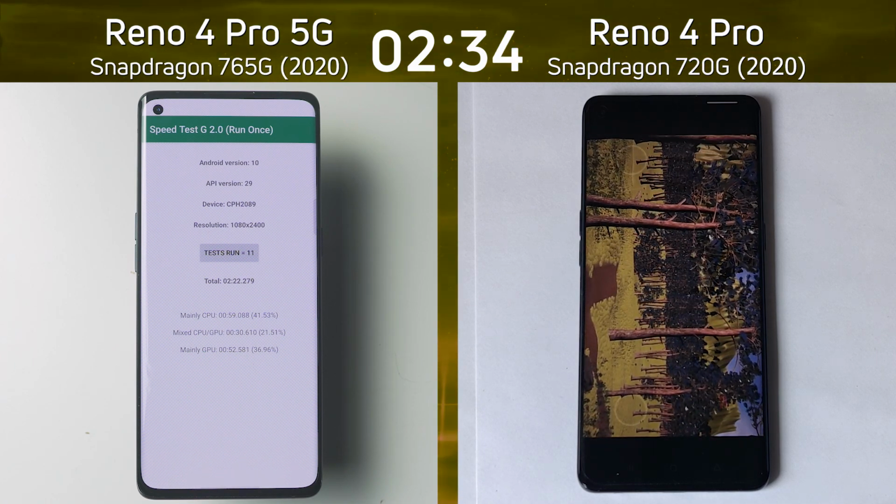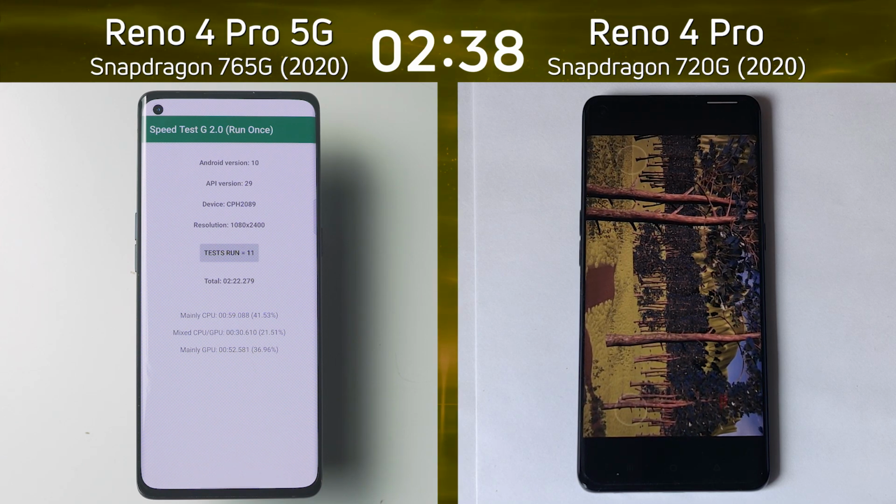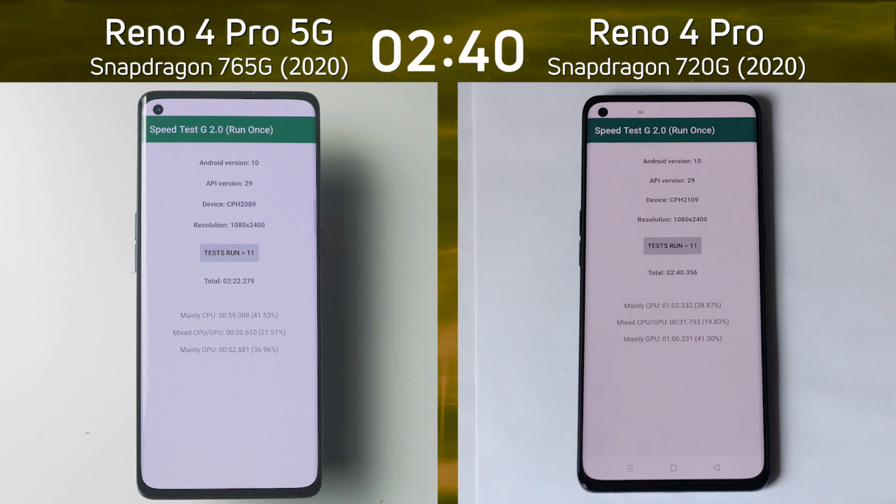The clock's gone past 2 minutes 30. Let's see what the final time is going to be when it gets to the very end here. It's coming up now. There we go. 2 minutes 40.3. Okay, let's break down the scores and see exactly what happened.